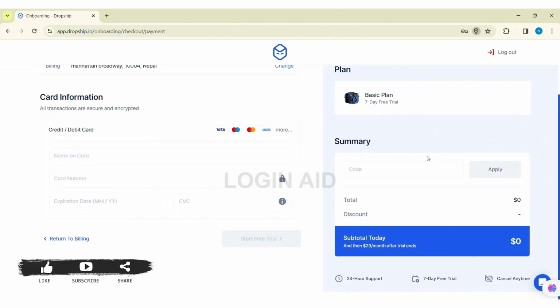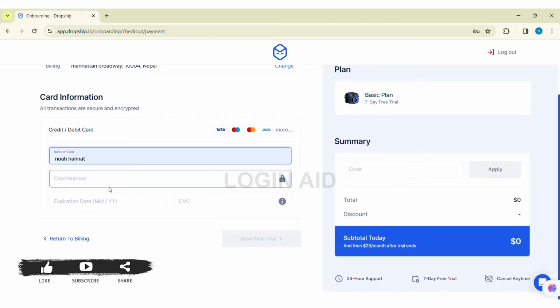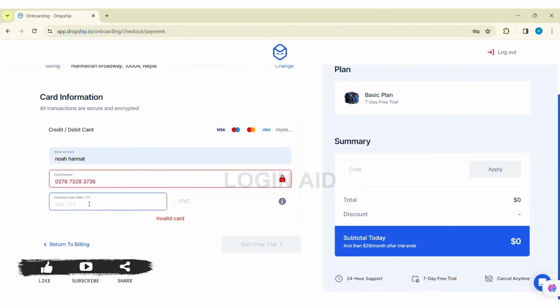With that, here you need to enter your card information. First, enter your name on the credit card, then enter your card number, then enter your expiration date, then enter your CVC. On the right side here you can see the summary. Once you have viewed the summary, click on the option of start free trial.